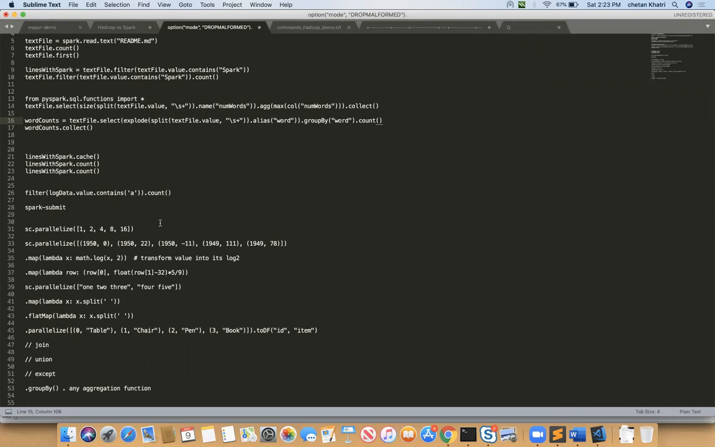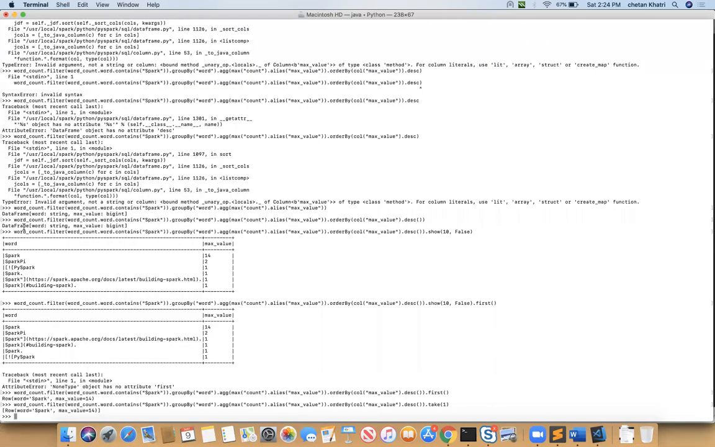let's talk about some of the other things. How you can create data frame. One way you saw that you can read the CSV file, you can read the text files, right? But if you have primary data structure in Python, can we create that or no? Yeah, you can create. You can say list RDD is equal to spark.parallelize in a list 1, 2, 4, 8, 16, right?